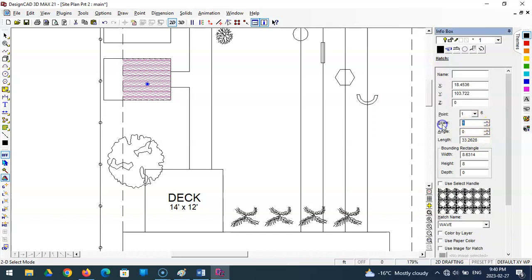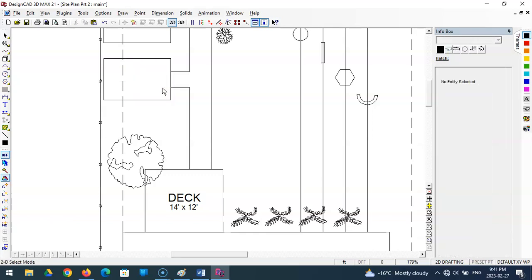There's my scale. So let's say I change that to 3. You can see my hatching gets bigger. So the higher the number, the bigger the hatch. So I'm going to delete that and press escape and delete. There we go. Now what I'm going to do is put a break in here.